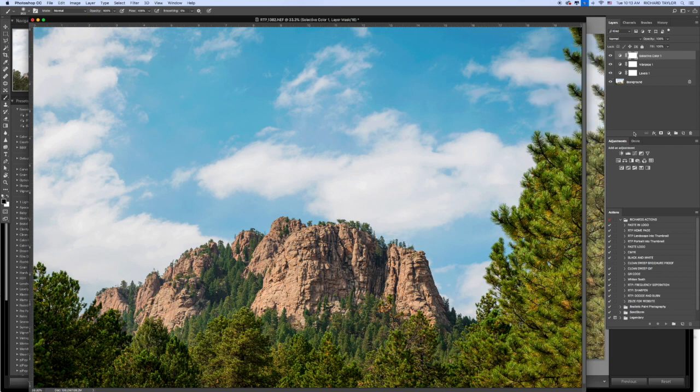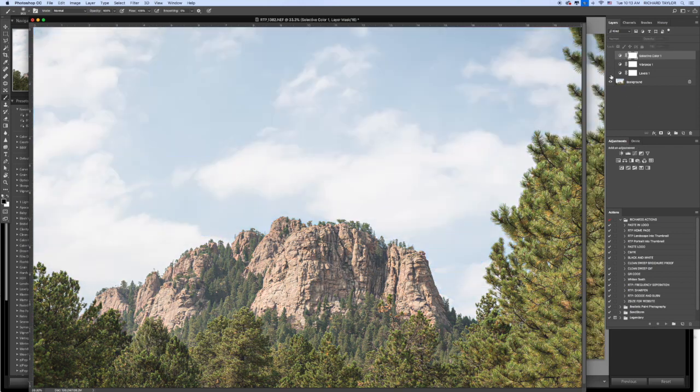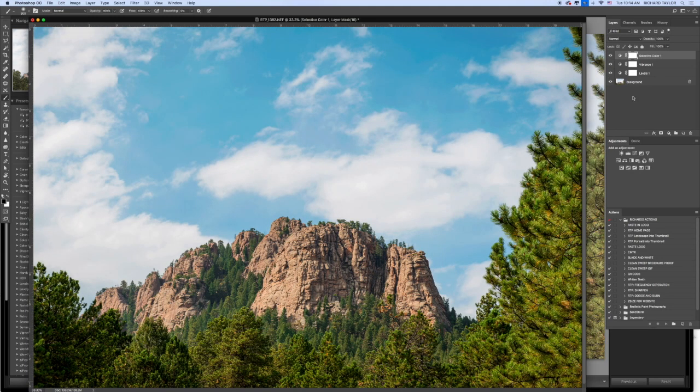So just adding these three adjustments, let's look at the before and after. So that's where we started, and that's where we're at. You can see just adding adjustments really makes a huge and beautiful difference. I'm going to flatten this down. So the next thing I'm going to do is add some sharpening.